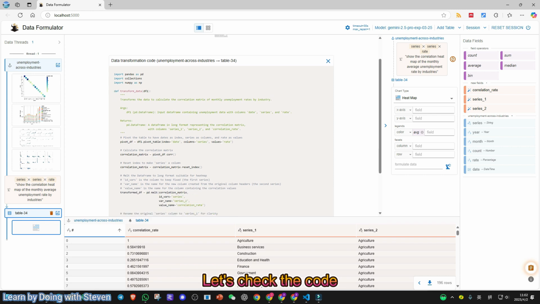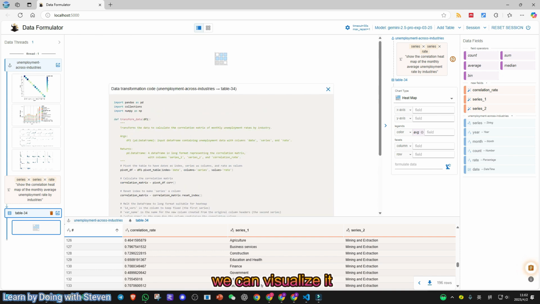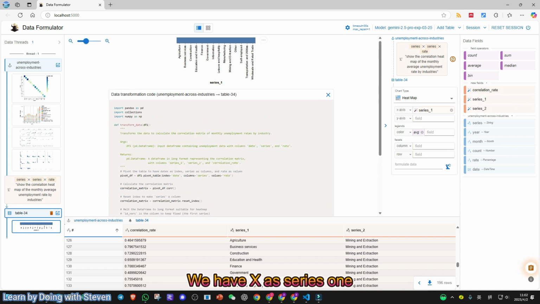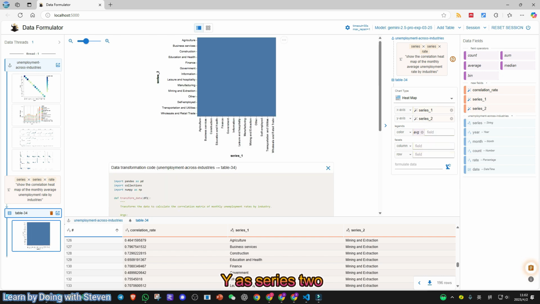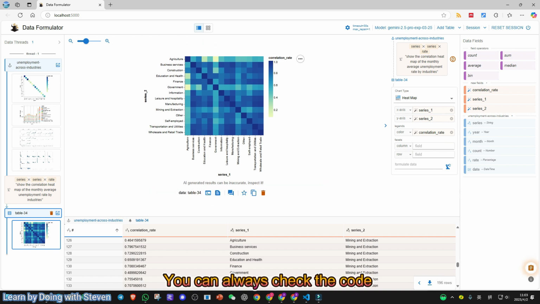Let's check the code. Okay, so now let's try to put the data to the visualization to see if we can visualize it. We have X as series 1, Y as series 2, and the color as correlation rate. Nice. Now we can close the code. You can always check the code to see if there's something going wrong. The most important part is to see the diagonal line to see that for the same industry we should have correlation rate as 1, and then we can also see the correlation between different industries.